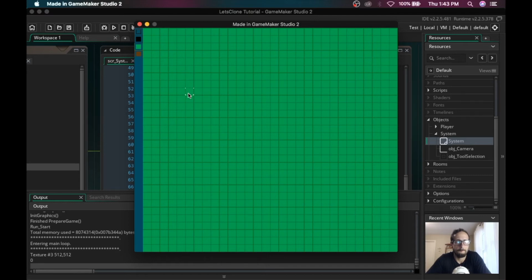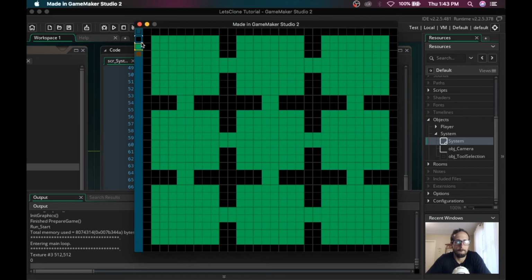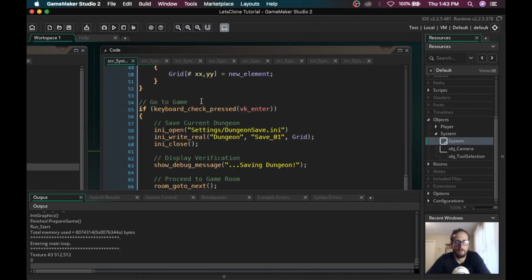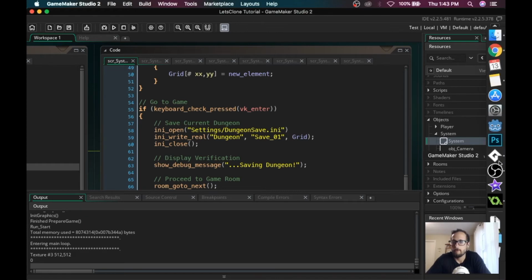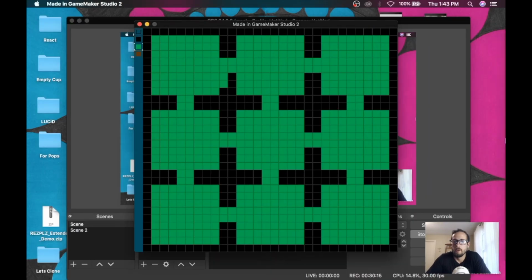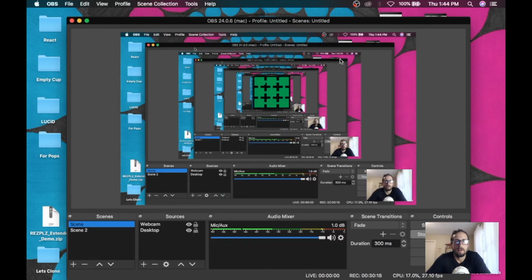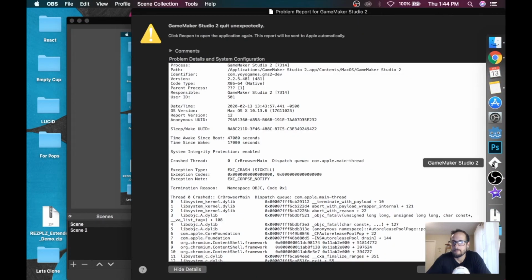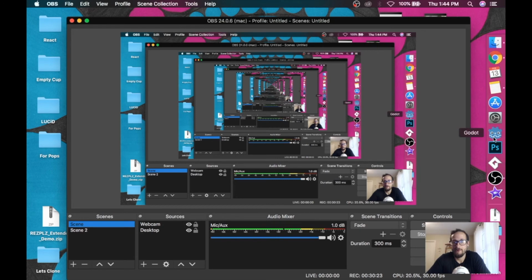Okay. So I can't really print it. Oh. Okay. This is what I wanted. GameMaker froze. It is certainly not the last time that will happen. Okay, I know, I am fully aware.